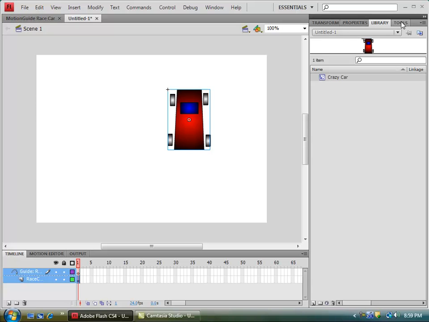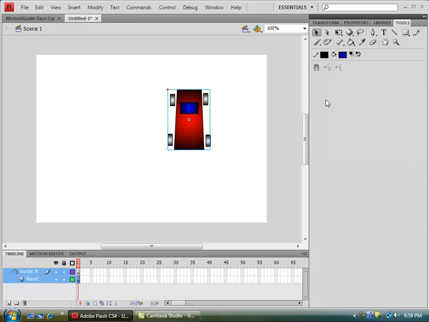Now, let's go ahead and create our guide. Make sure we have the guide layer selected. It's invisible, but we're going to draw a line on it to represent where the car is going to run. Just tell the car, hey, this is the path that you must take. On the guide layer, make sure I have that frame selected, and then I'm going to start drawing a line on that layer.